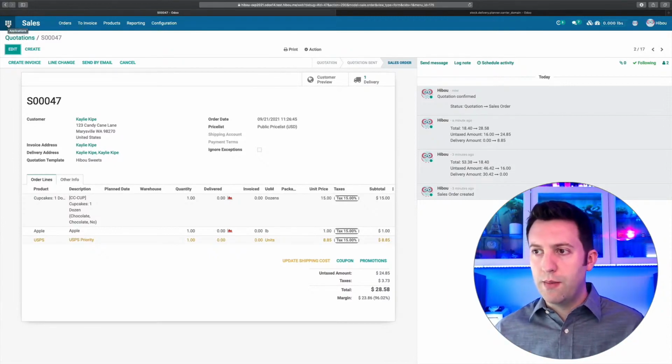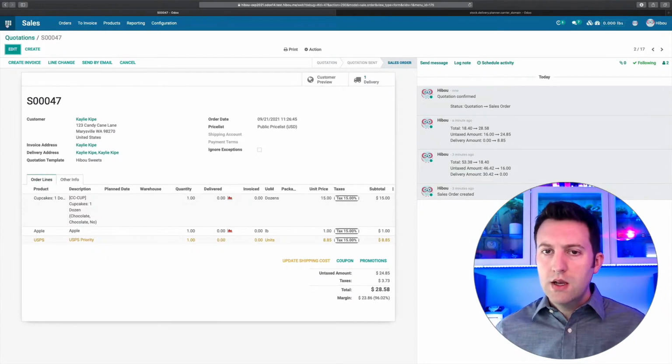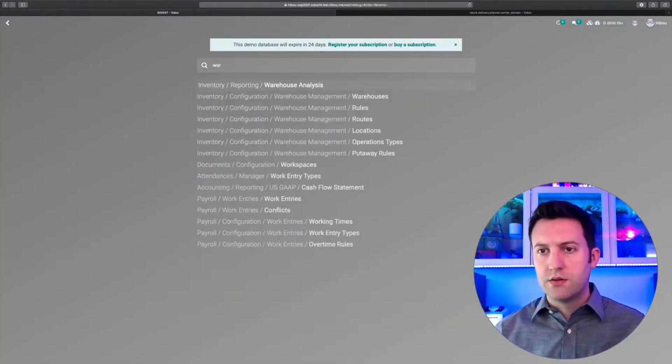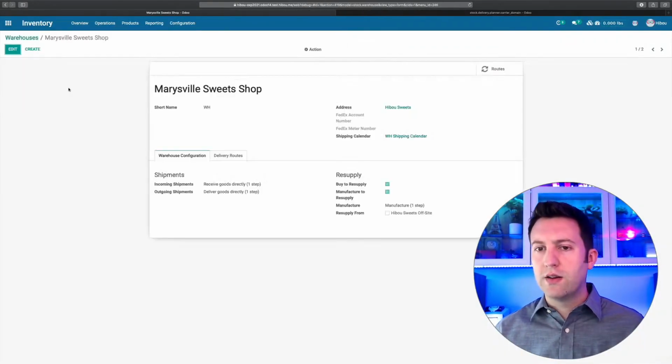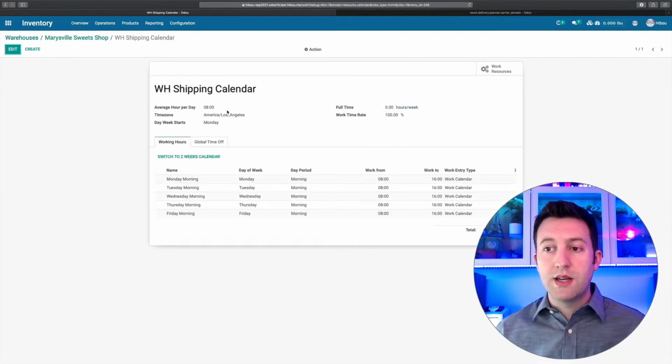So let's talk about how we manage that. If we go to warehouses, every warehouse now has the option for a shipping calendar. Now, this shipping calendar should be in the time zone of the actual warehouse, and it should have the days that that warehouse can reasonably accommodate taking a new order and still get it out the door.